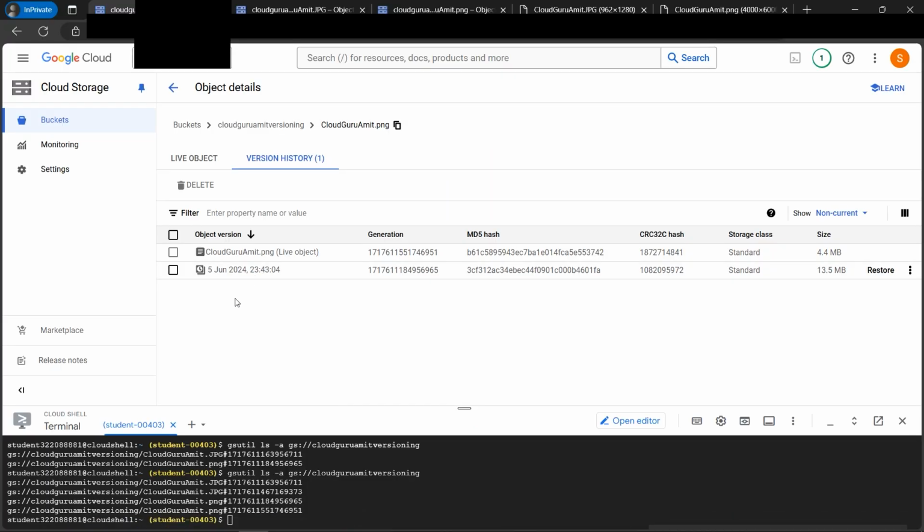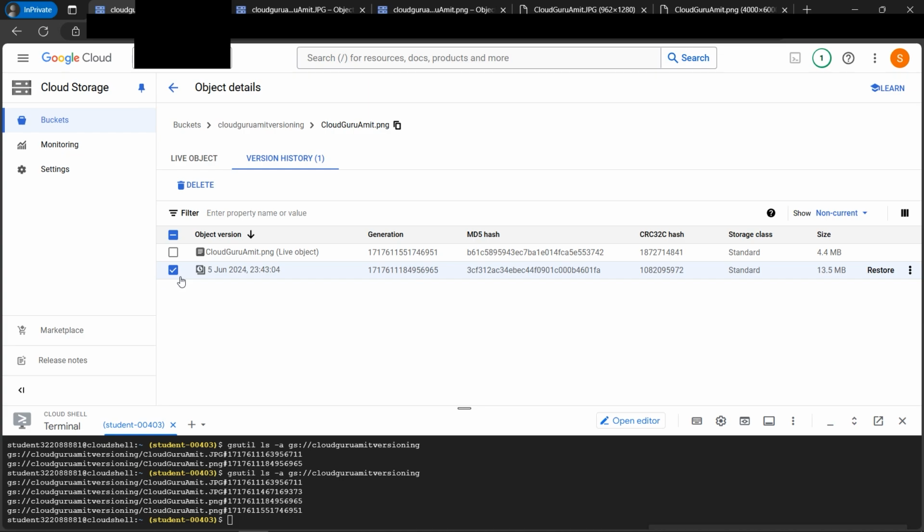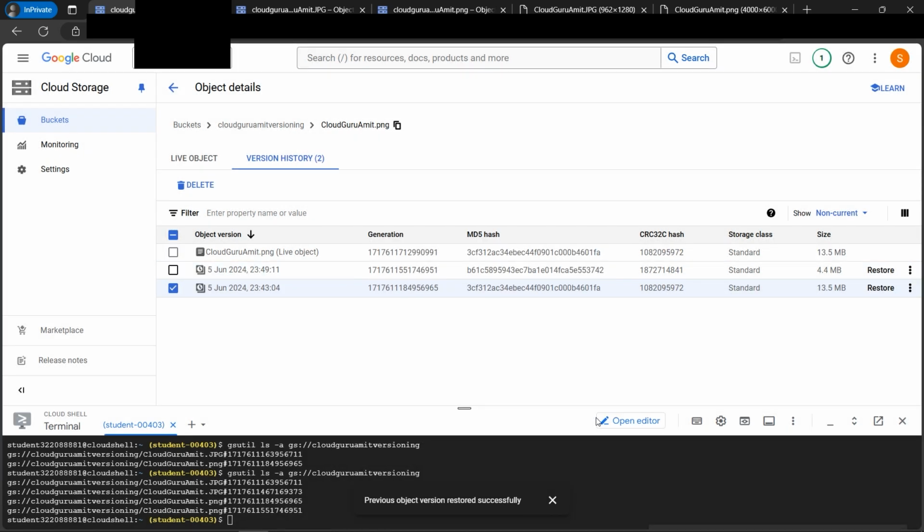So let's do the same thing once again. That is, we will select this one. This one is the larger file. If you remember, the file size was larger, and this 4.4 MB file is nothing but this one, right? So since we want the previous pic back, let's click on the magic button, that is restore. Let's click on restore. It instantly shows previous object version restored successfully. We got the message here.